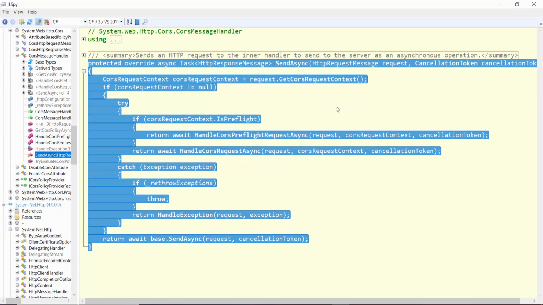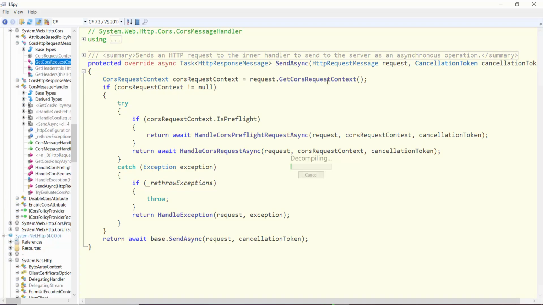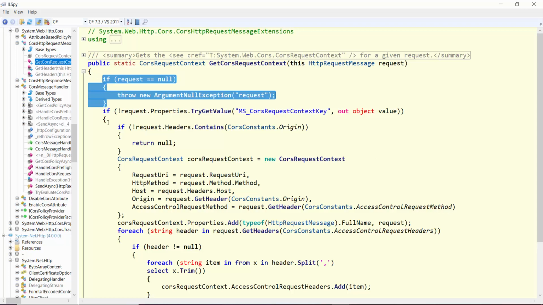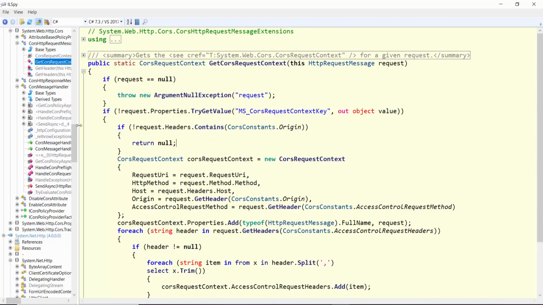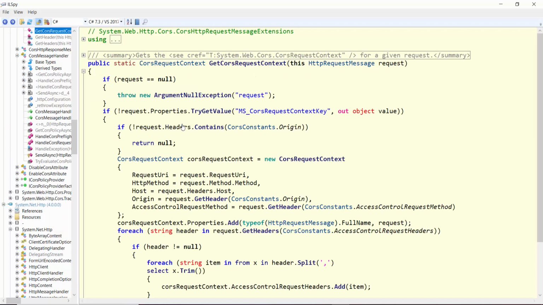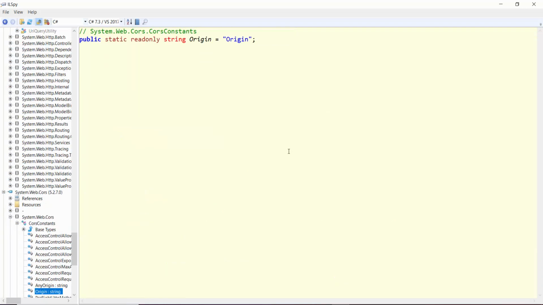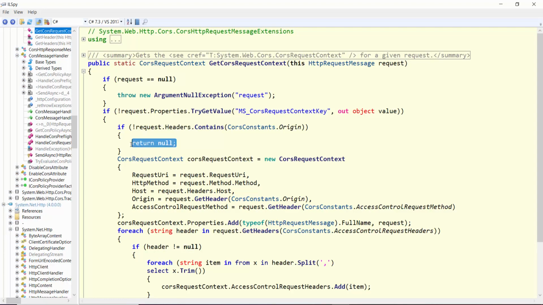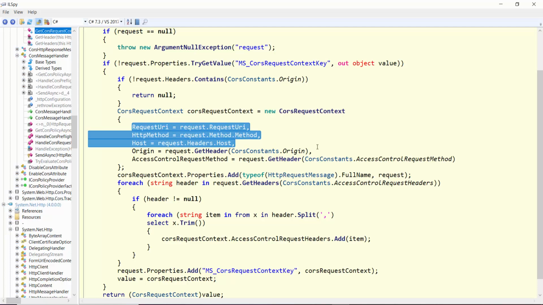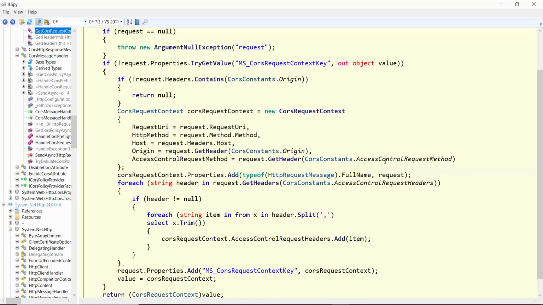Let's actually go inside the method and look at what it does. Yada yada yada, null check, not interested in all this. Okay, so that's exactly what it's checking. It's saying, does the request headers contain a header named origin? If it doesn't, go back and tell them I don't like you, which is generate an error or something. Otherwise, make a context object, attach to it the request URI, the method, yada yada yada. Get the origin header and get the access control request header.